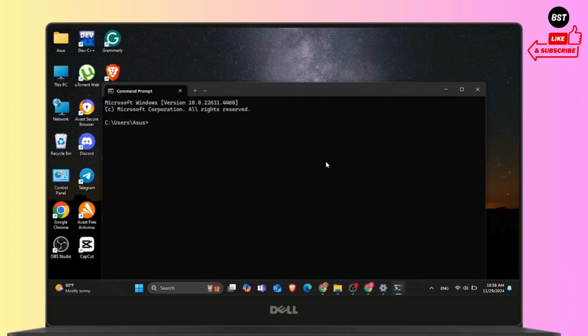Now here you need to type simply what I write on the screen: cd space backslash windows, again backslash, and system32. Then hit the Enter key, and now your System32 folder is open in CMD.